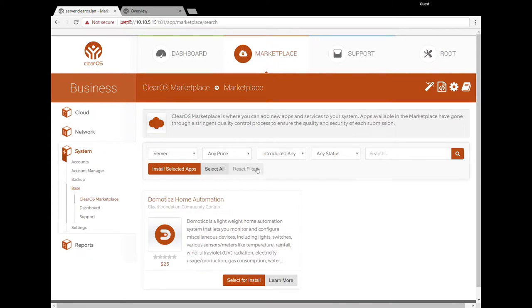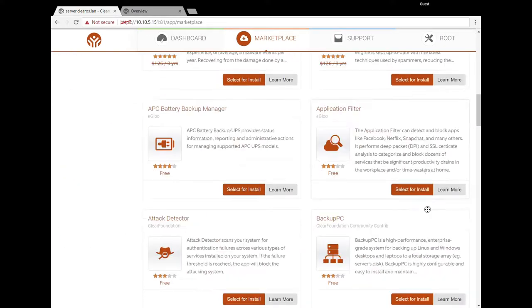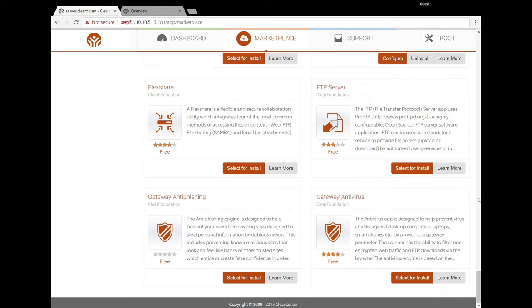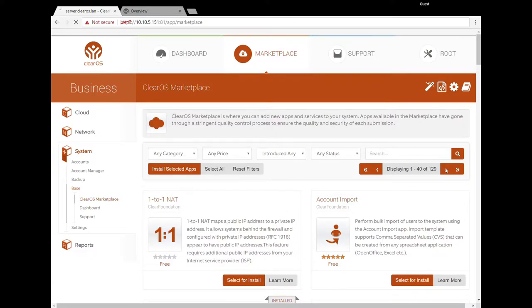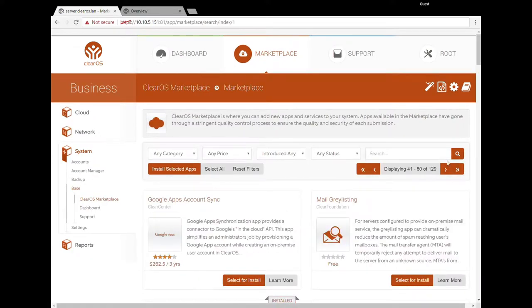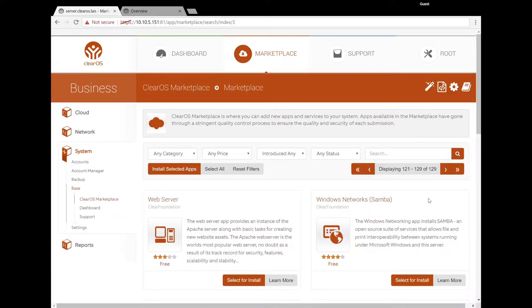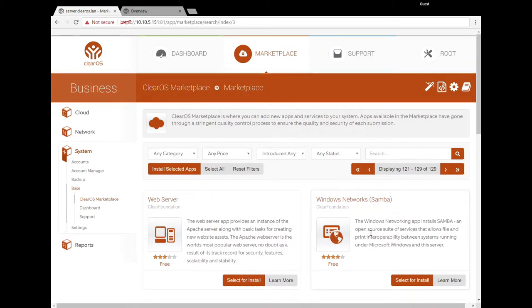The reset filters button here lets us reset it all back to the default, which is to show everything. So you can scroll all the way down to the bottom. It's only going to give you a limited number of items. If you're just browsing through everything, you can click the next button here or the very last page button to get right to the end and work your way back up. Everything in the marketplace is alphabetical by default.